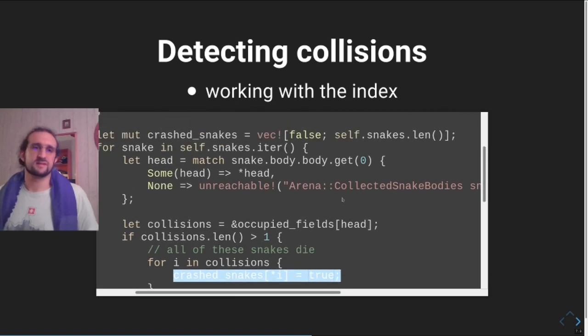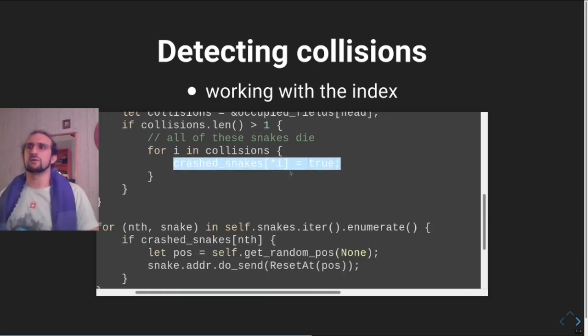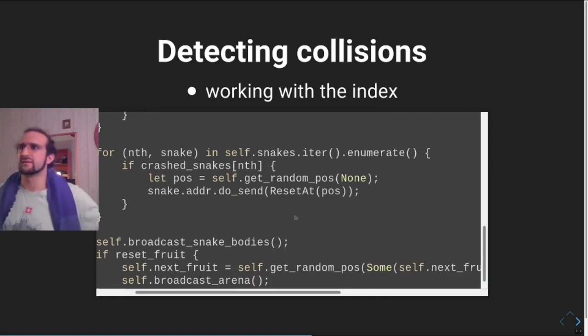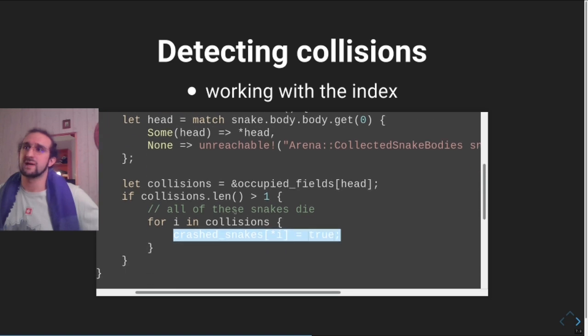I could probably optimize that a bit more, so that if I realize that all the snakes have crashed, I don't look into the other fields. But let's be honest, this is so little code. And I've noticed that if there are more than like four or five snakes in the game, it's already almost unplayable. So this is fine. Don't over-optimize things. Now we have checked where the collisions are.